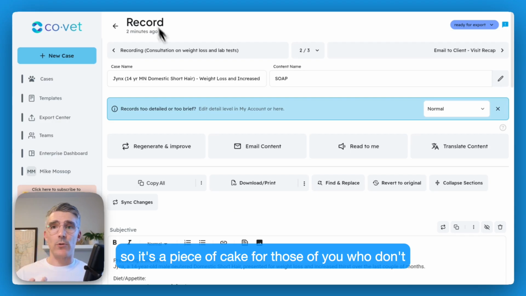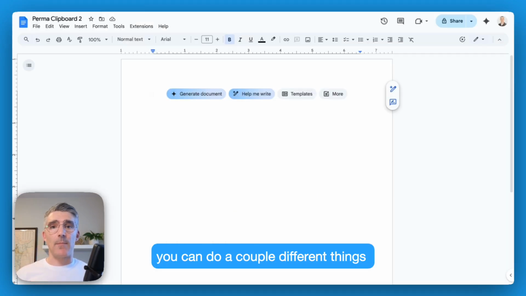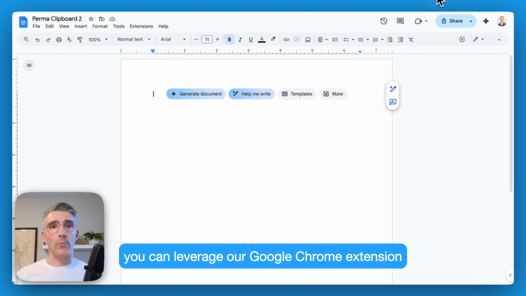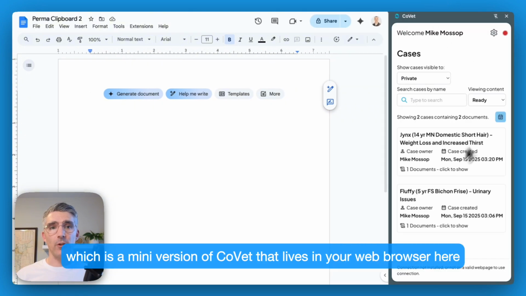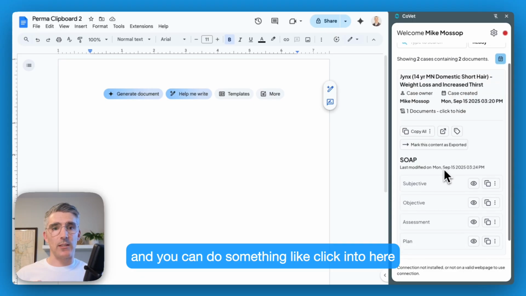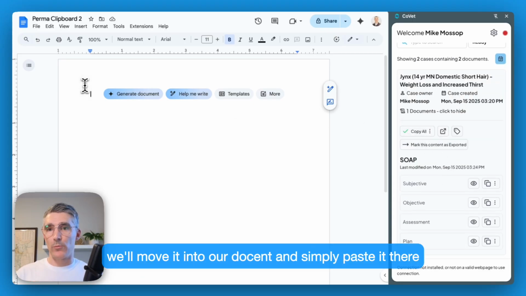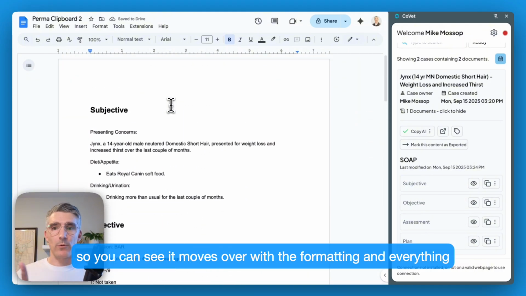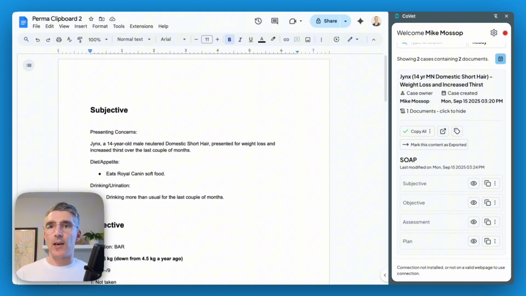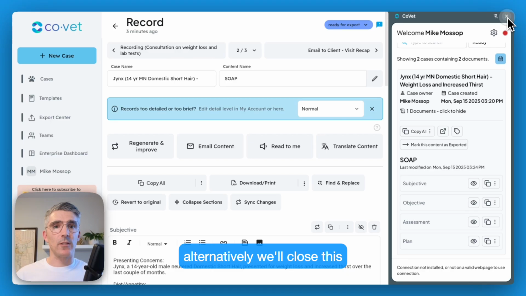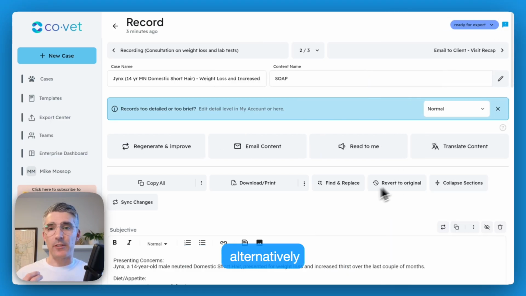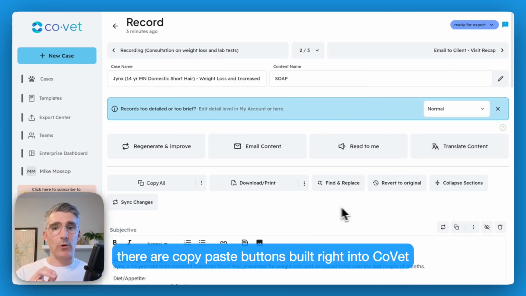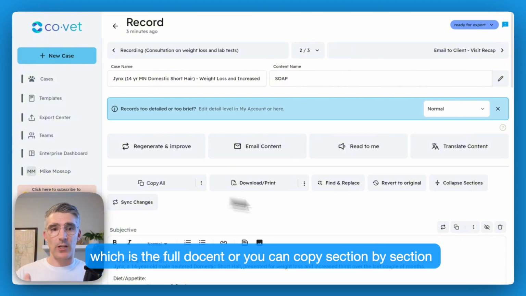For those of you who don't, you can do a couple different things. You can leverage our Google Chrome extension, which is a mini version of CoVet that lives in your web browser here. And you can do something like click into here. We'll go copy all. We'll move it into our document and simply paste it there. So you can see it moves over with the formatting and everything. Alternatively, there are copy paste buttons built right into CoVet. So you can copy all, which is the full document, or you can copy section by section.